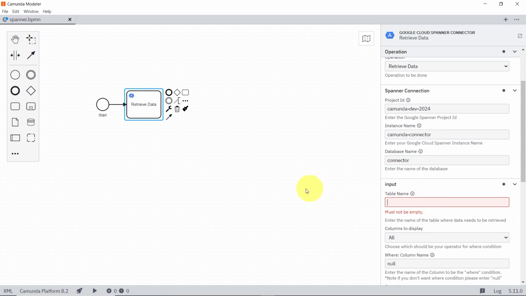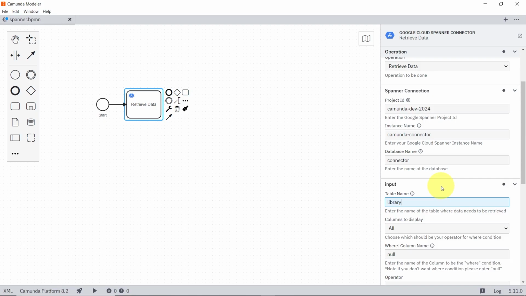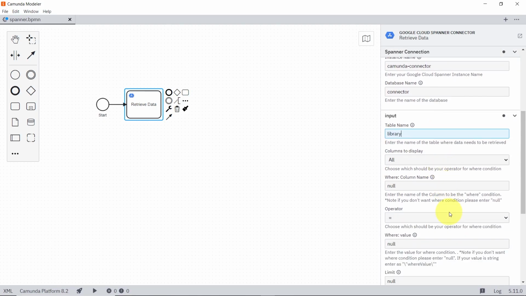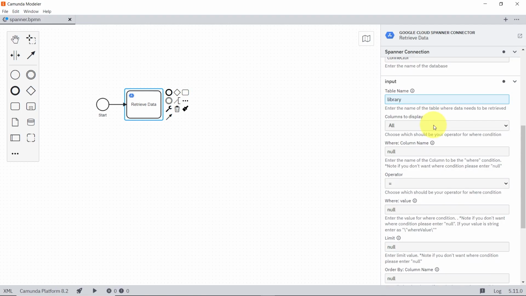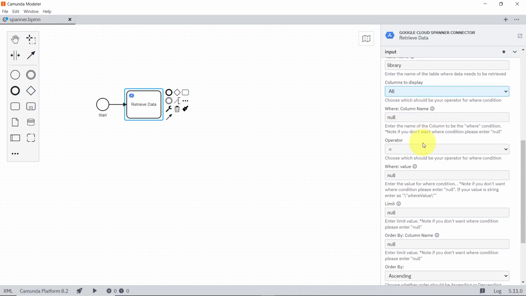Now I need to fill in which table I need to retrieve the data from. So I'm giving library. For now, this will act like all. If we select all, all the columns from the table will be retrieved. For now, I'm keeping it as all. And now, this query can also have a where condition where we can change the operator, like where equal to, where less than, or where greater than.